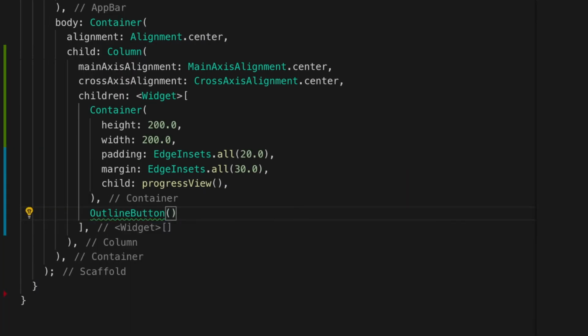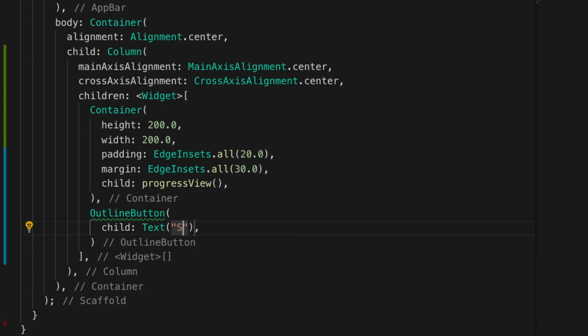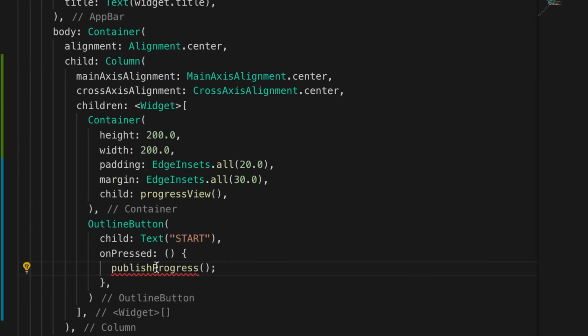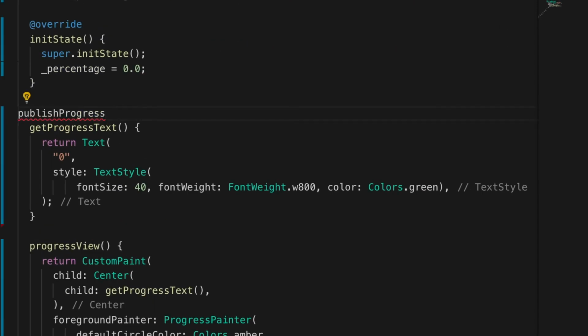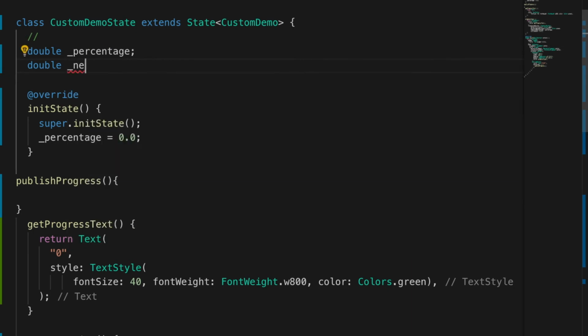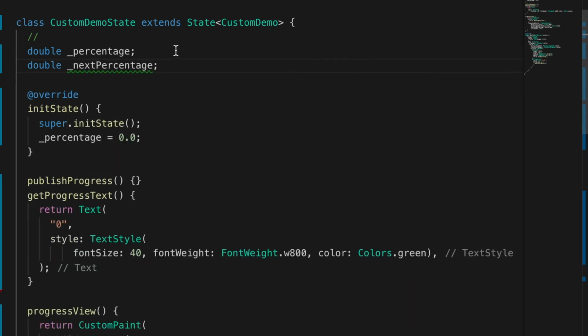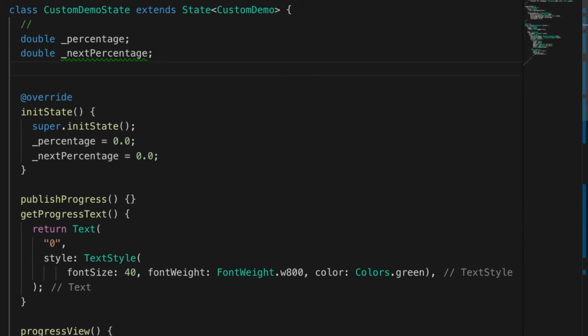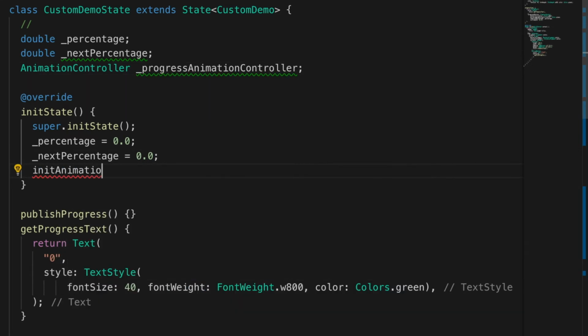Now I am going to add an outline button just below the container that will say start, and on press of the button I am going to call a method publishProgress. Let's copy that and write the method. So that will update the progress. I'm going to declare another variable nextPercentage, initialize it with 0. Now let's declare another variable. We want to animate from percentage to nextPercentage, right? So for that animation we need an animation controller. I'm going to name it progressAnimationController, and we'll write a method to initialize the animation controller.